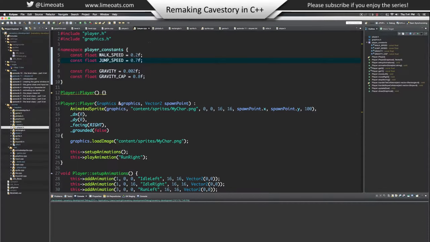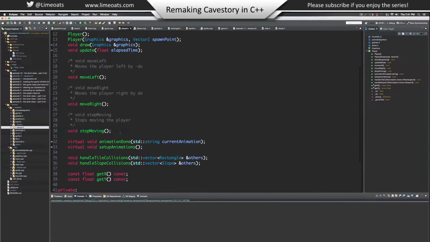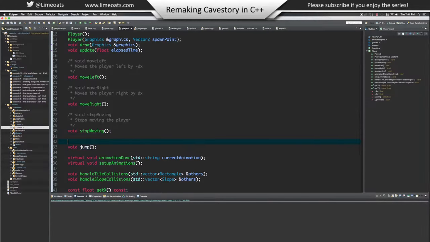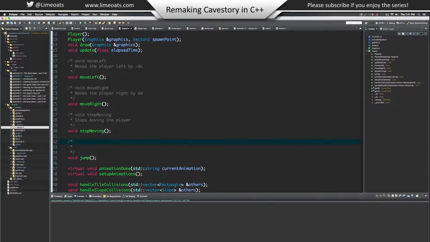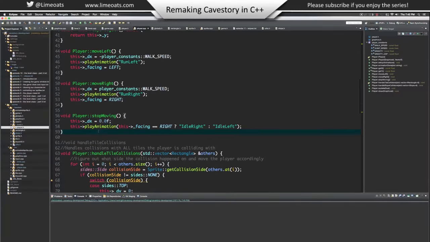So do that, then go into player.h, make a new function underneath stop moving, I guess, called void jump. Put a comment: starts jumping. Then go into player.cpp, and go down underneath stop moving.